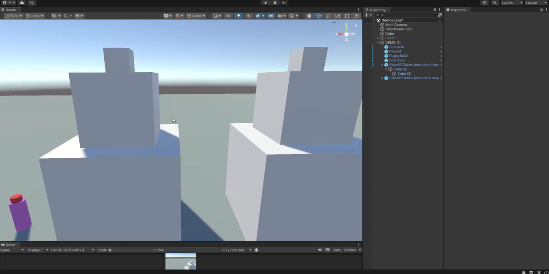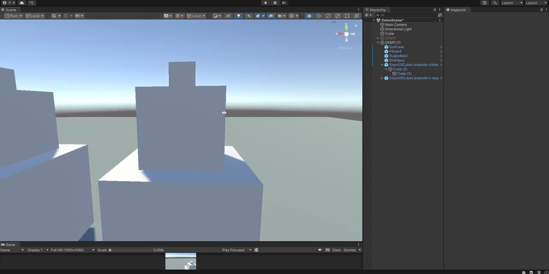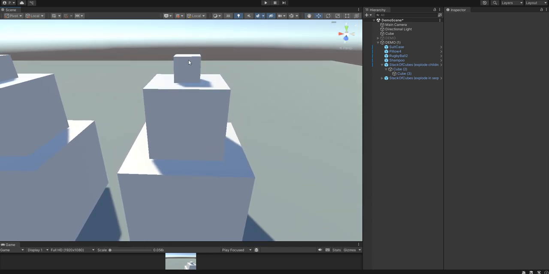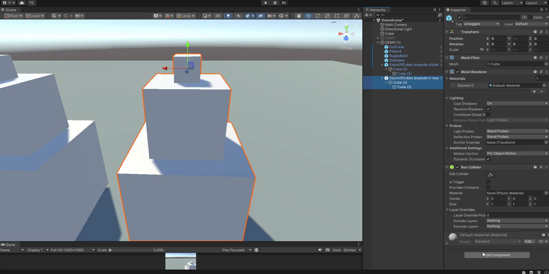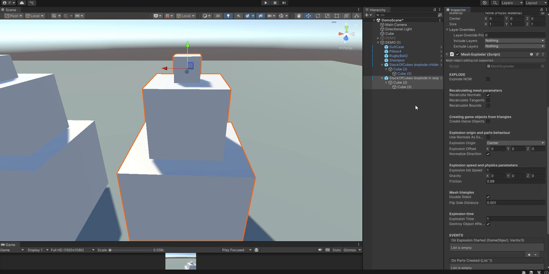Okay, so that was a simultaneous explosion. Let's try something like a cascade explosion. So we will explode this small cube, and this larger cube, and the biggest should explode after that. So some kind of cascade explosion. So let's add a mesh exploder to our cubes, we will set create game objects.